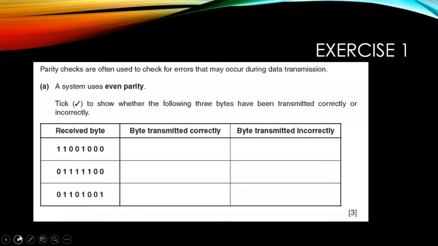First exercise. Yesterday we studied parity check. Let me tell you what parity check really is. Parity check is an error detection method where you normally add one extra bit to the byte being transmitted. There are two schemes that can be used for parity checking: one is even parity and the other is odd parity.